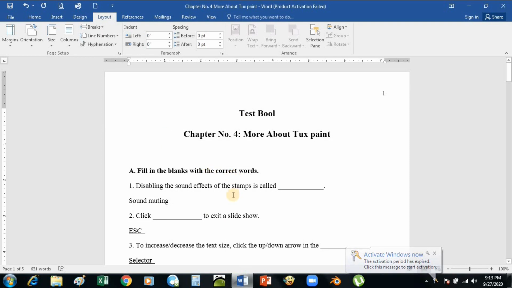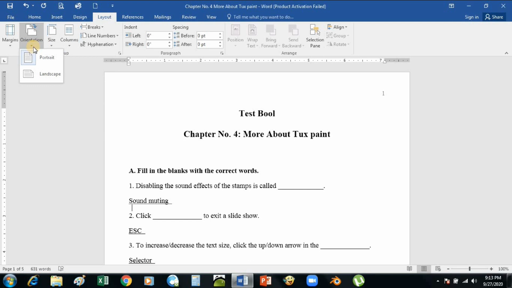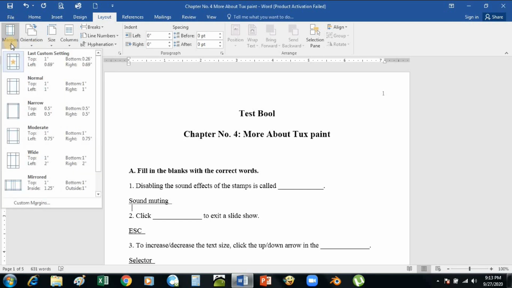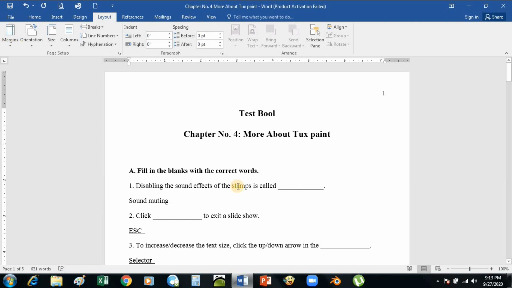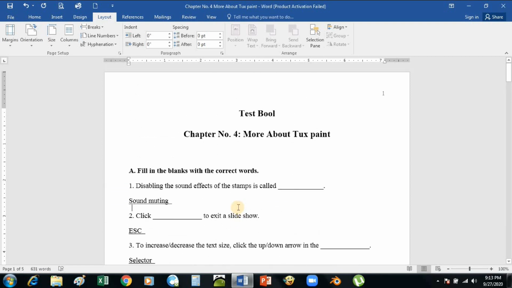In today's practical work, we will learn how to change the columns from 1 to 2, how to change the orientation, and how to change the margin from 1 inch to 1.5 inches. So first of all, you have to type a paragraph as it is typed here, some material in my document, and then you can apply these things.